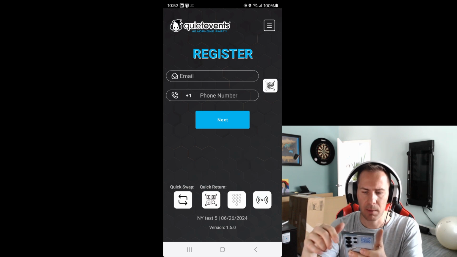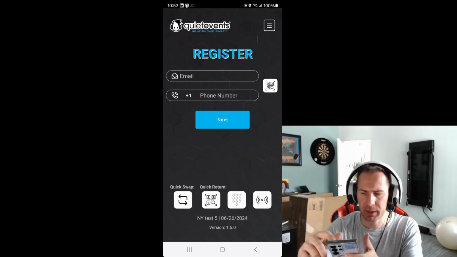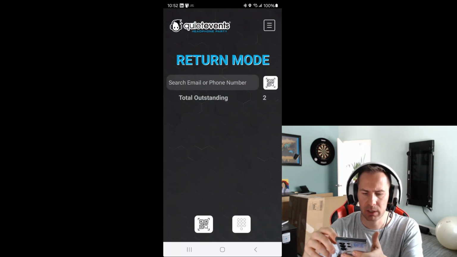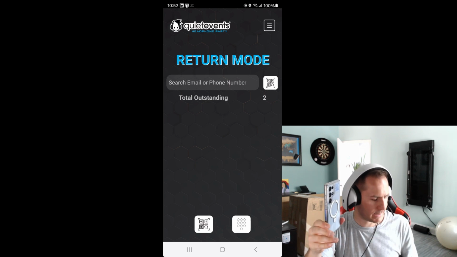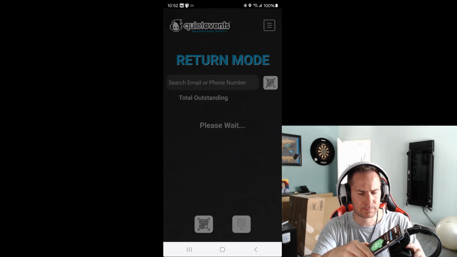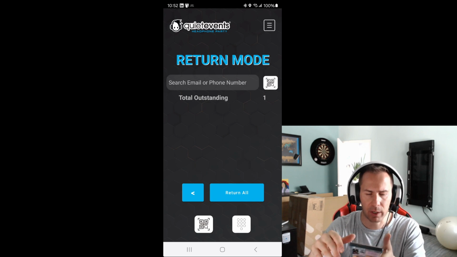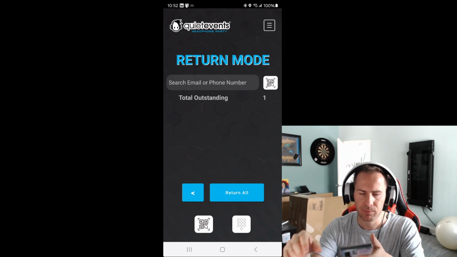But at the end of the night, when you want to do lots of them, you click the 3 dot button. You're going to do set return mode. And you'll notice here currently there's 2 more outstanding. So it's already listening. So I'm going to tap. And I can tap the other one, and you notice that there's more outstanding. Now, that's all that a staff member will do.